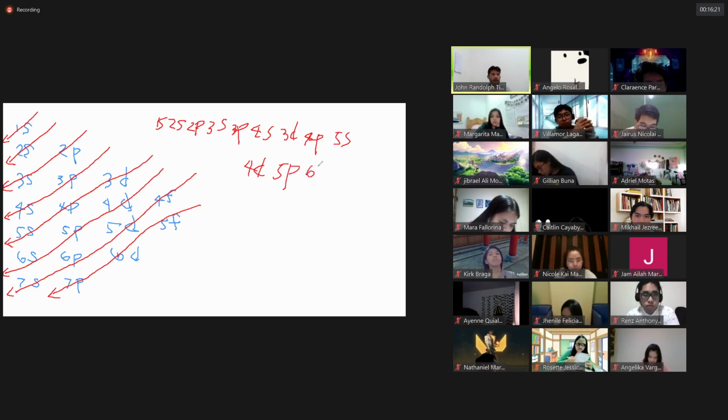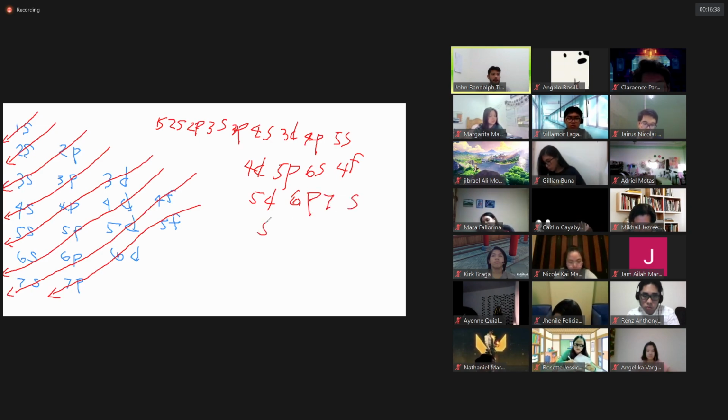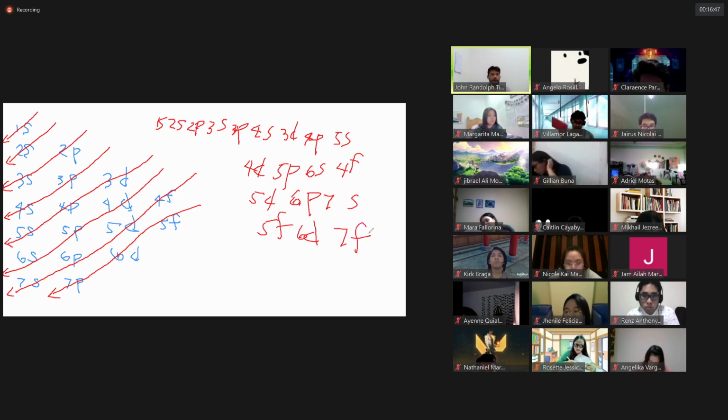next ng 5p, 6s, 6s, next one is we have 4f, 5d, 6p, 7s, 5f, then 6d, 7f. All right. Now, this mnemonic now will help you write the electronic configuration.